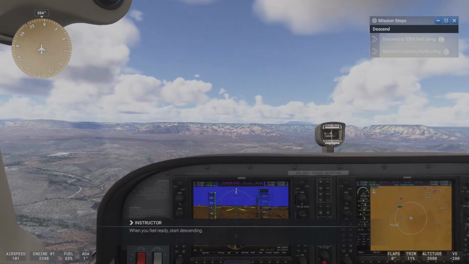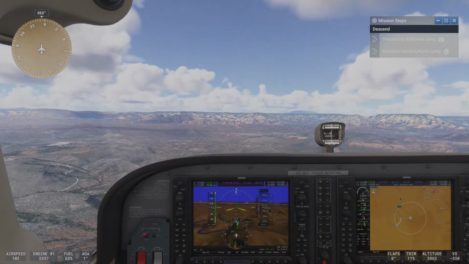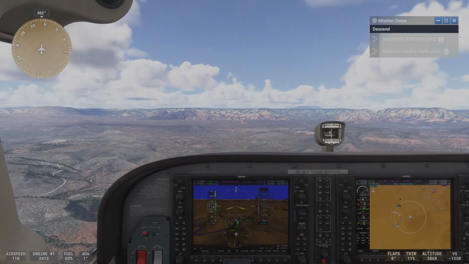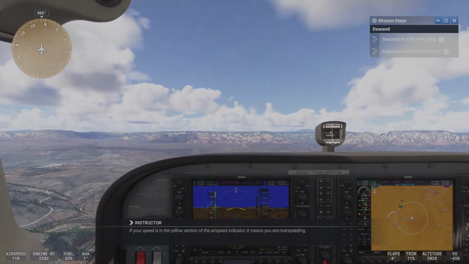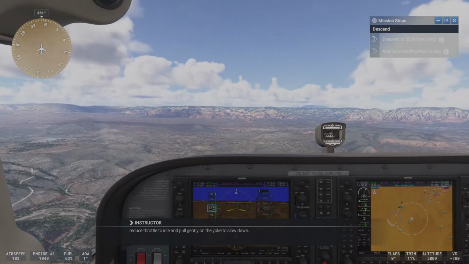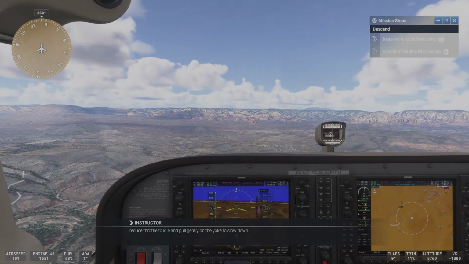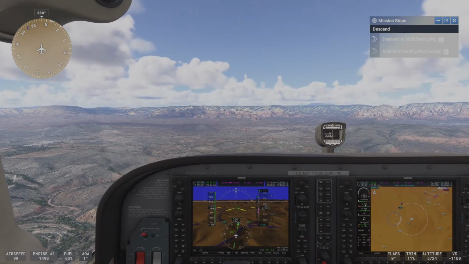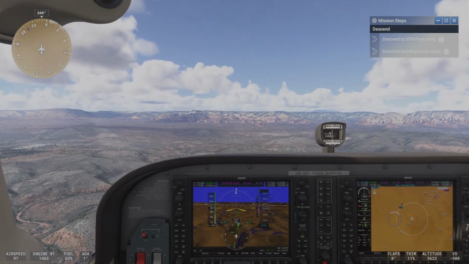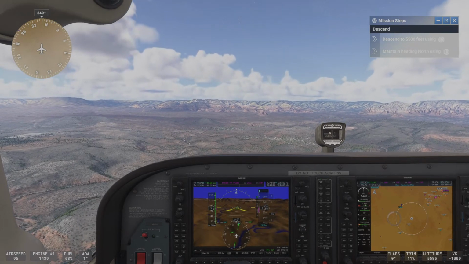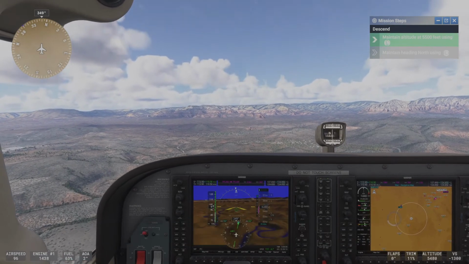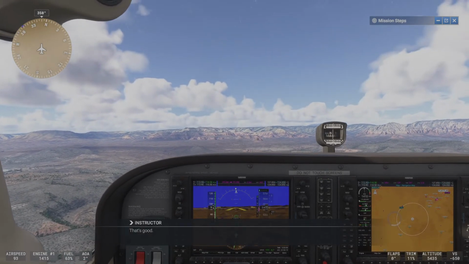When you feel ready, start descending. While descending, reduce throttle to avoid overspeed. If your speed is in the yellow section of the airspeed indicator, it means you are overspeeding. Reduce throttle to idle and pull gently on the yoke to slow down. That's good.